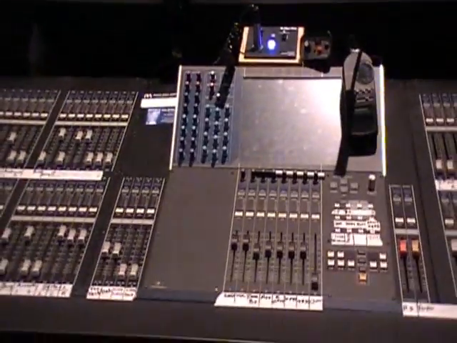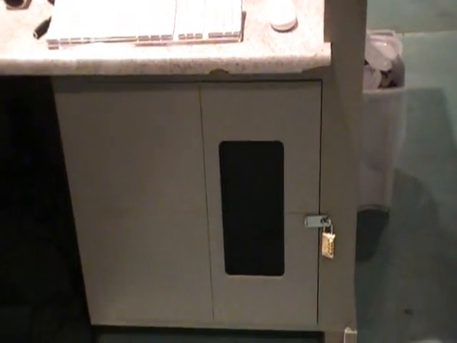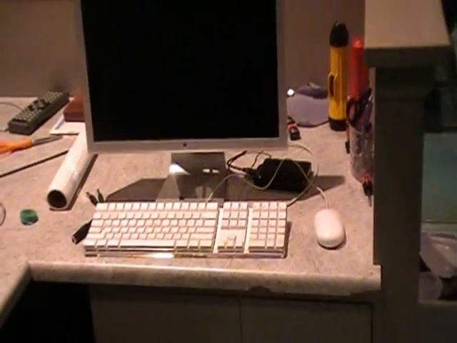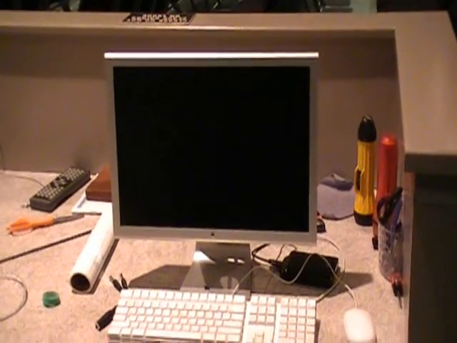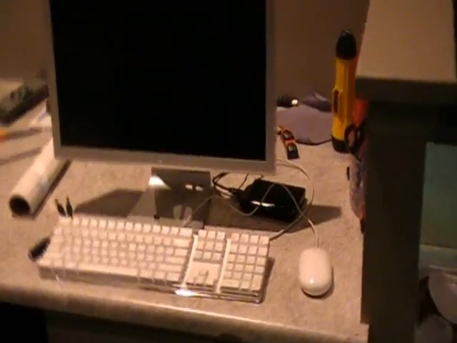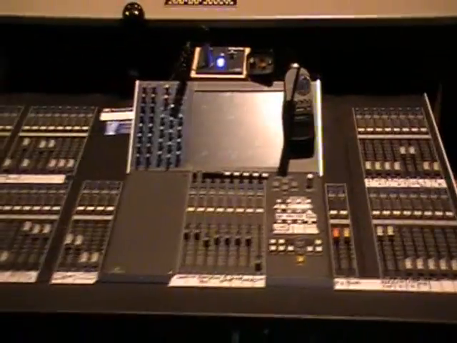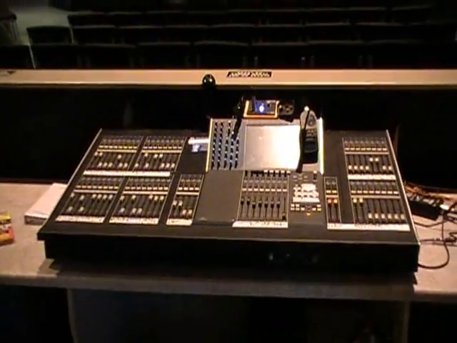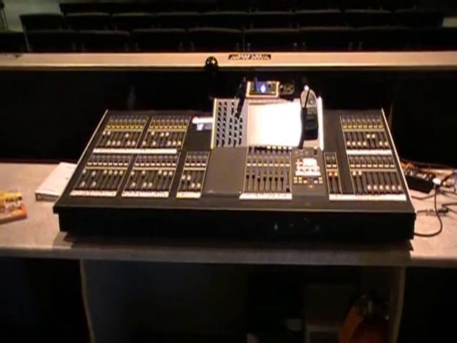On the console we have the digital out cards that go over here to this Mac, which goes to Pro Tools 8, and those are the services that are recorded for the webcast. That way we can do a mix down on it. So anyway, that's front of house. Next I'm going to take you behind stage and show you the monitor console.